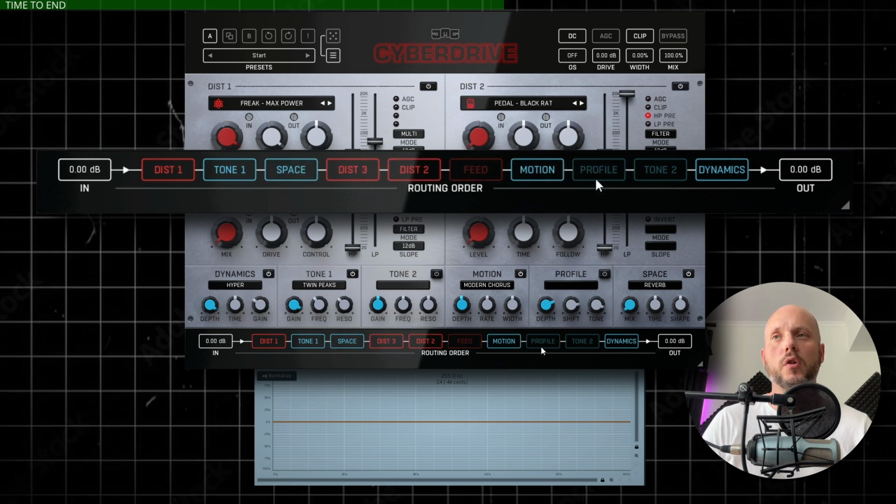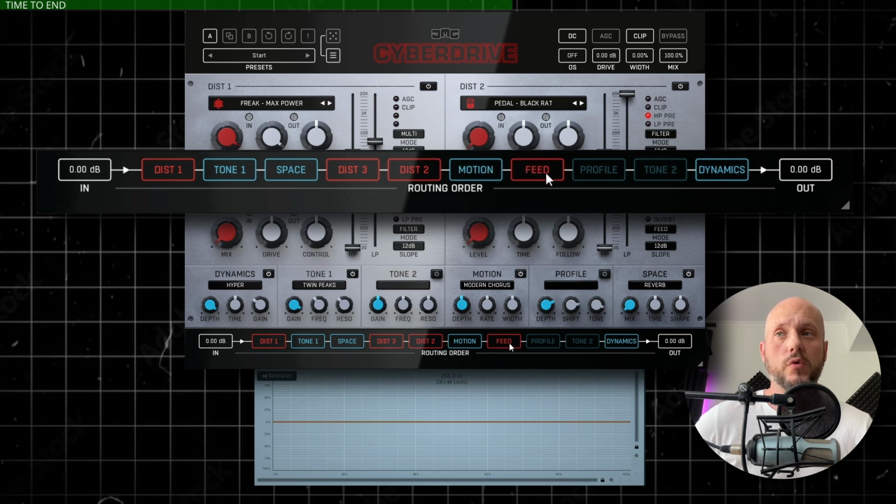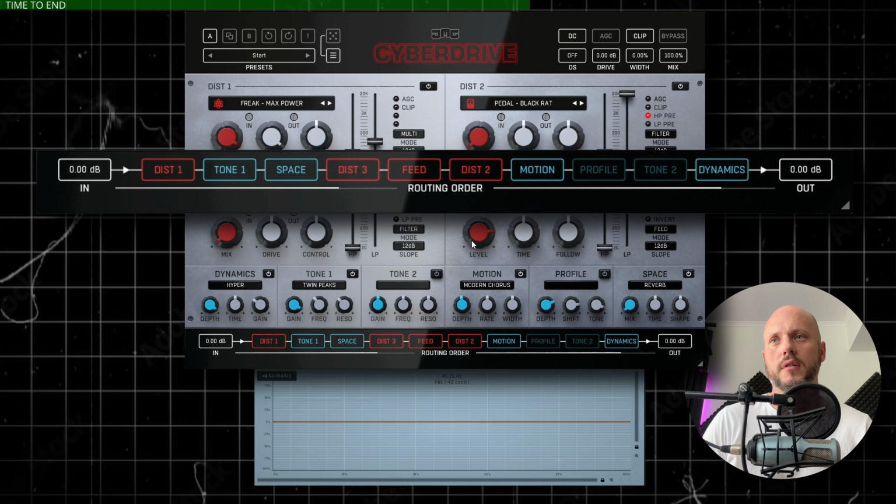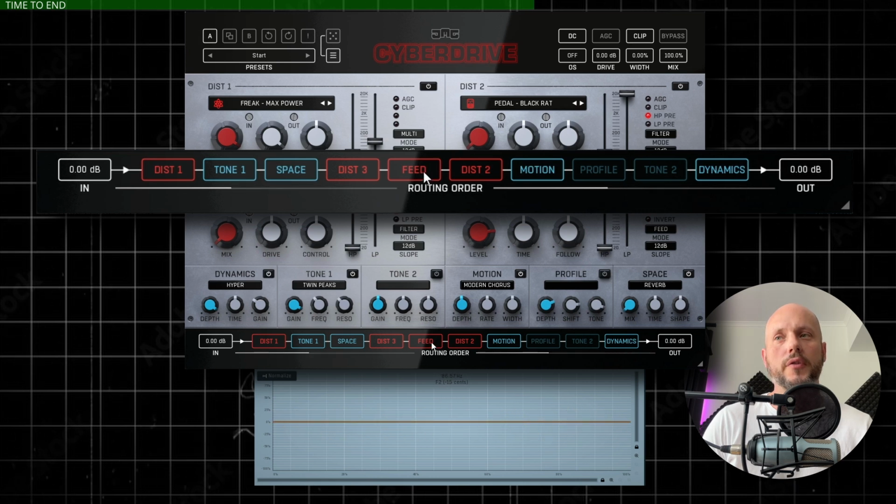Now why I wanted to talk about this before the feedback, because the behavior of the feedback module will depend on its place in this signal, in this chain. So if I place it before the distortion, you get a lot different sound than if you, for example, start with it.